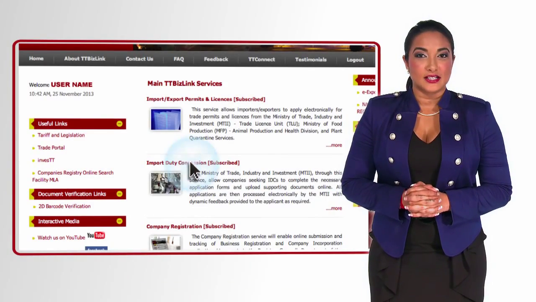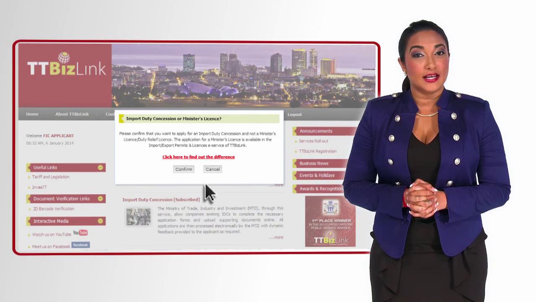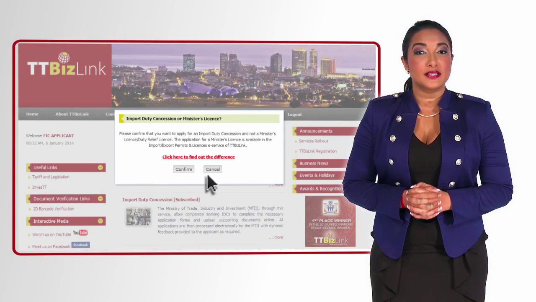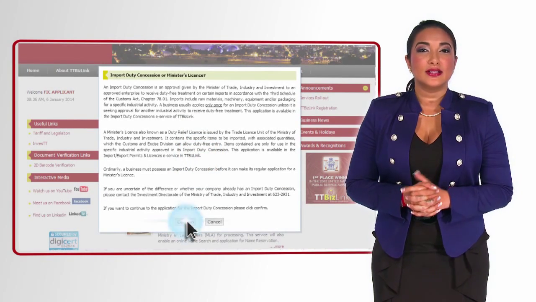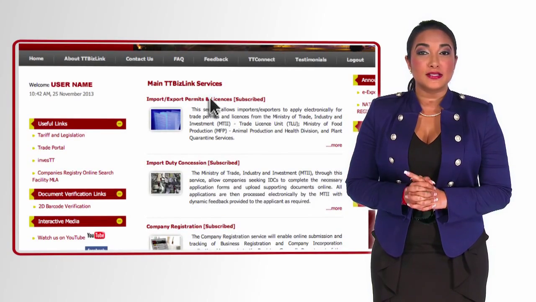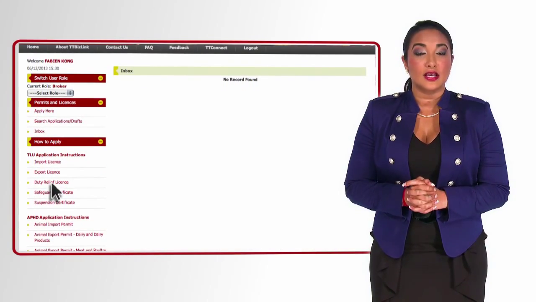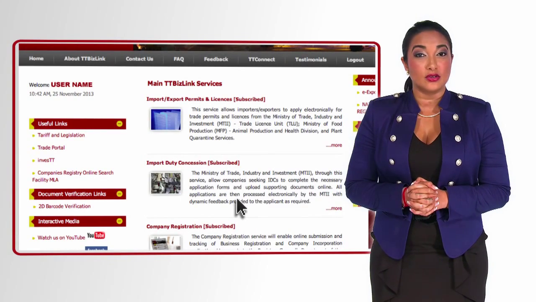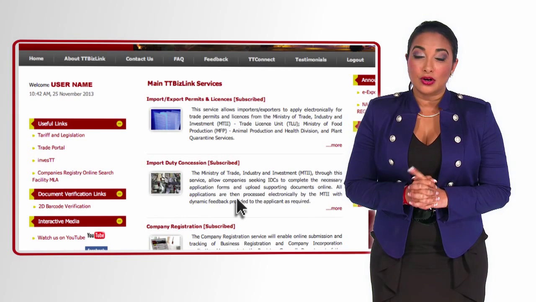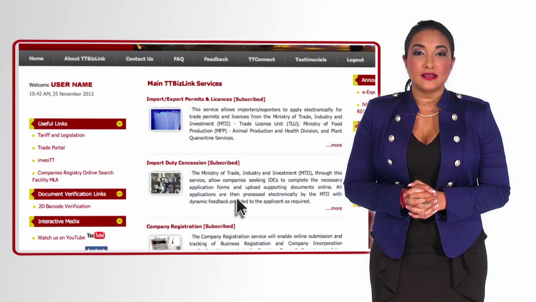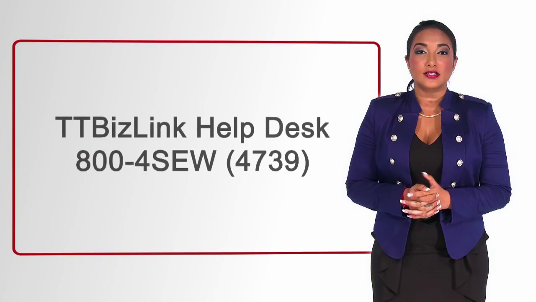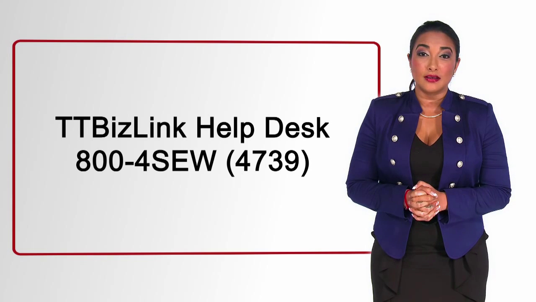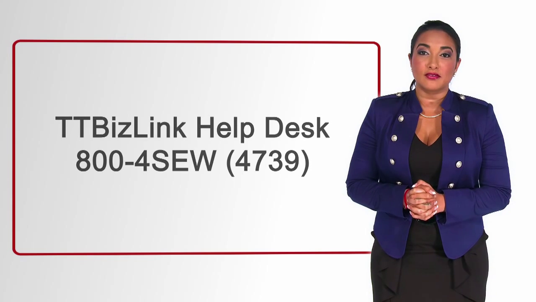Be certain that you wish to apply for an import duty concession and not a duty relief license, also known as a minister's license. The duty relief license is found in the Permits and Licenses e-service of TTBizLink and issued by the Trade License Unit. If you are unsure on how to proceed, please see the information box or contact our help desk toll-free at 800-4739.